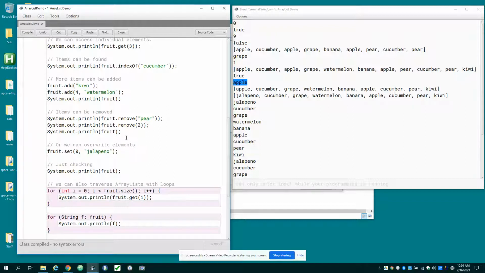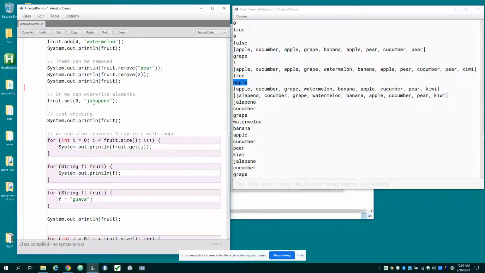In addition to adding and removing, we can overwrite elements. So if I use the set function for that, and it's 0 and then the object you want to put in, the apple turned into a jalapeno here.